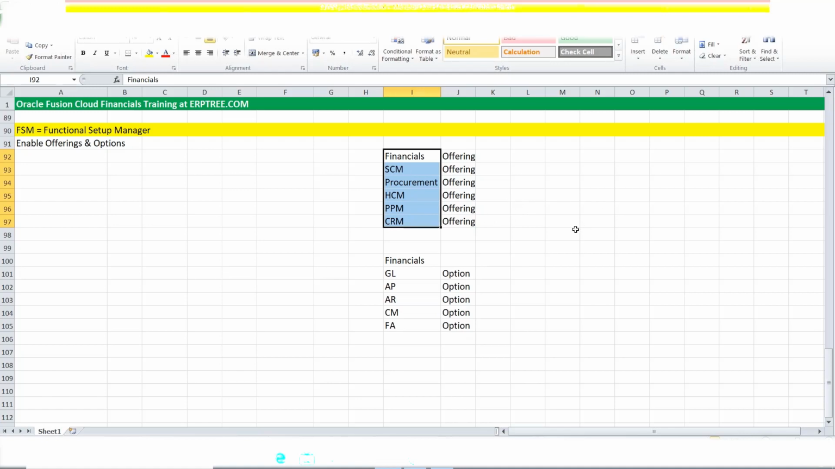Any questions here, please? Any point of time you can enable these offerings. Say now you are implementing financials and SCM. After few months or maybe after 1 year, they want to implement HCM also or say PPM also. Yes, you can go and enable any offering, then that would be available to implement. This is what we have to understand. Any questions here, please?